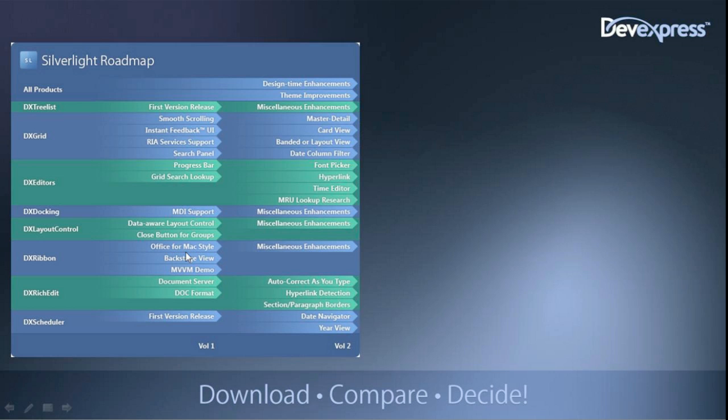We're going to have the Office for Mac style, the ribbon style for the ribbon control, and we're going to introduce the backstage view as well. So when you click on that Office button, so to say, from Microsoft Office, you get that backstage view that you get in Office 2010. That was introduced in Office 2010.